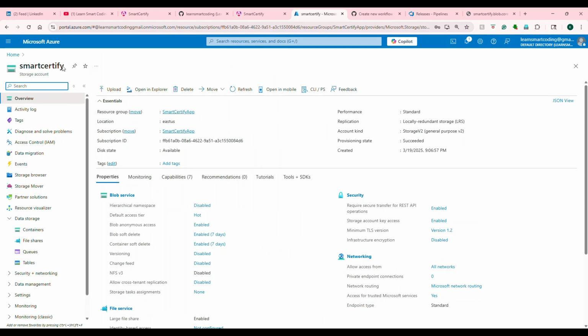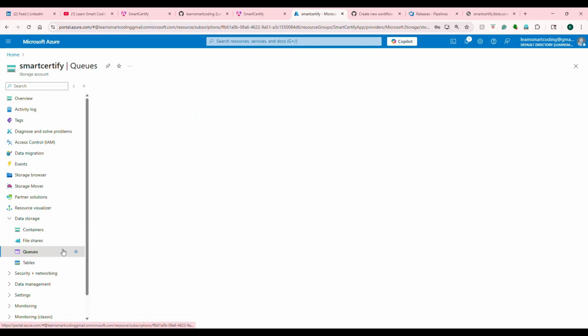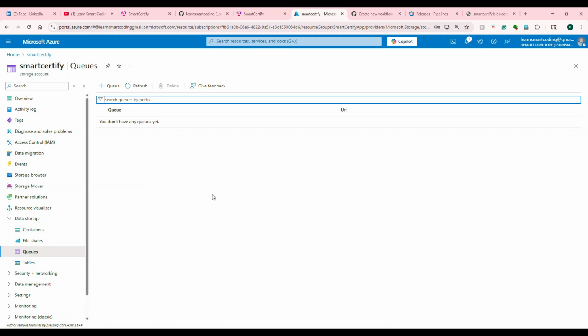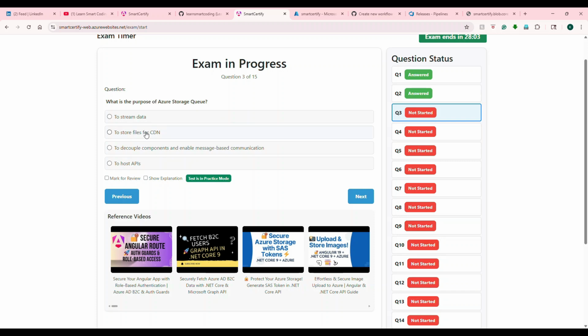Where is that? If I go to storage, under the storage, there's something called queues, right? I think we do not have a video about it. We can make it, but they're asking, what is this used for? To store files in CDN. CDN is content delivery network. No, there's nothing related to storage account. This is wrong answer. To host APIs. No, because web app, Azure App Service web app is the one which hosts the web API. This is not the one.